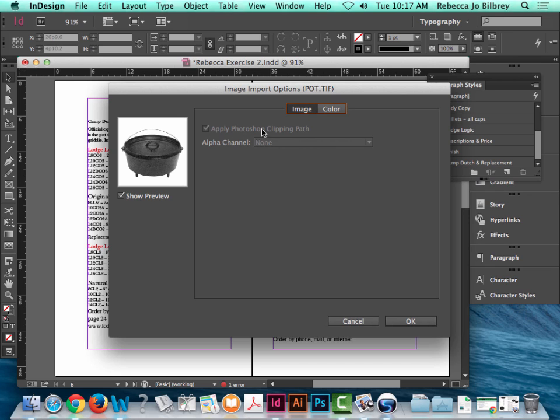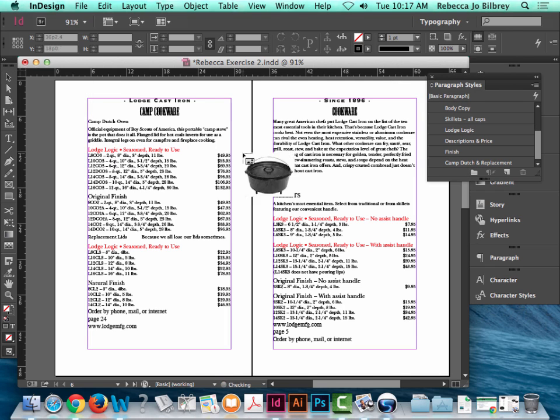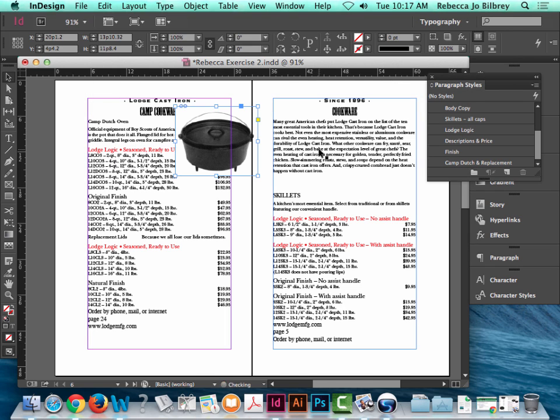It does say, by default, applying the Photoshop clipping path is on. I don't even know if there's a clipping path on there. I'm going to pop him in there. Okay? He looks like he's about the size we need him. I'm going to position him, so I'm going to also send him to the back.